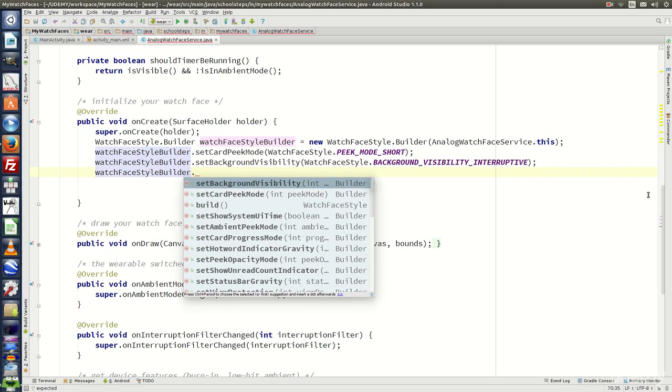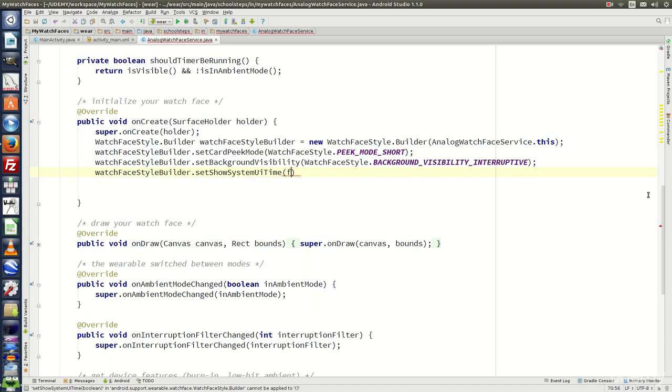Next we need to use the method setShowSystemUiTime, which is right here, and we need to pass false here. Now it means whether the system will draw the system style time over the watch face, we are setting it to false.